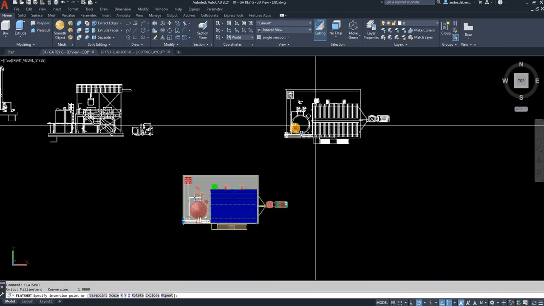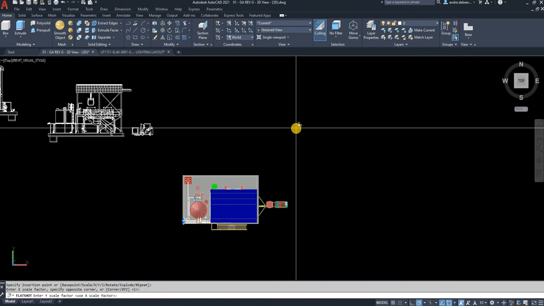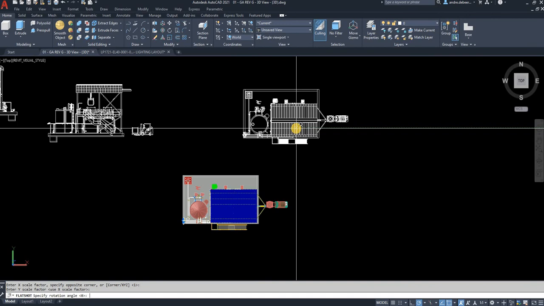As you can see, it's now created a 2D object. And it's going to ask you what scale you want to insert into the drawing. So I'm just going to leave it at scale 1:1. And then it asks for the rotation of the drawing it inserts. So I'm just going to leave it at 0.